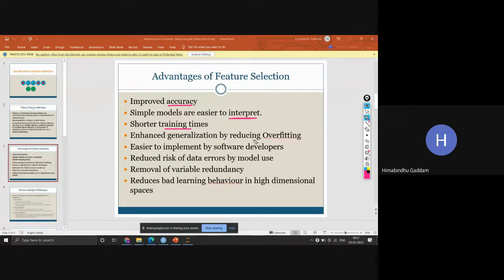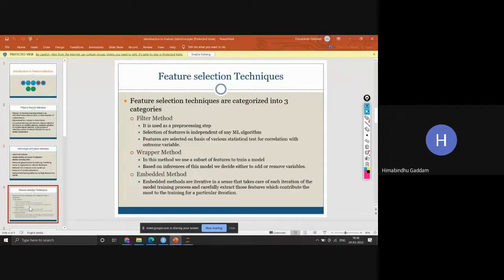Enhance generalization by reducing overfitting. You will not overfit your models when you go for feature selection. Then it is easy to implement. Reduce risk of data errors. There are no data errors like redundancy and all. See here, removal of redundancy. Reduces bad learning behavior in high dimensionality. When there is a lot of number of columns, that is when you will go for feature selection, which will help in better learning. Now the techniques.